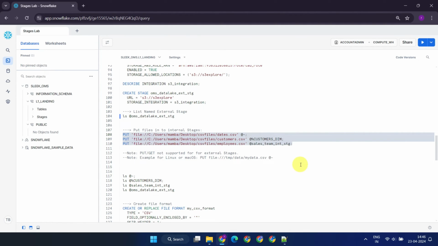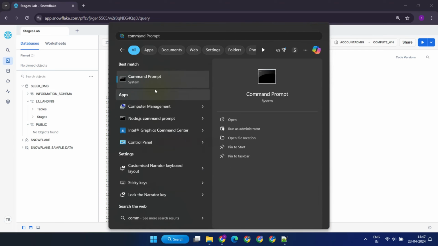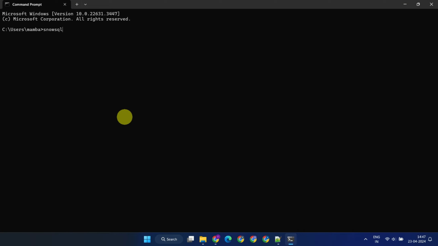For better understanding, I've tried using all three types of internal stages here. Please be aware that you should execute put and get commands using SnowSQL. If you haven't set up SnowSQL yet, please refer to our previous videos for instructions.